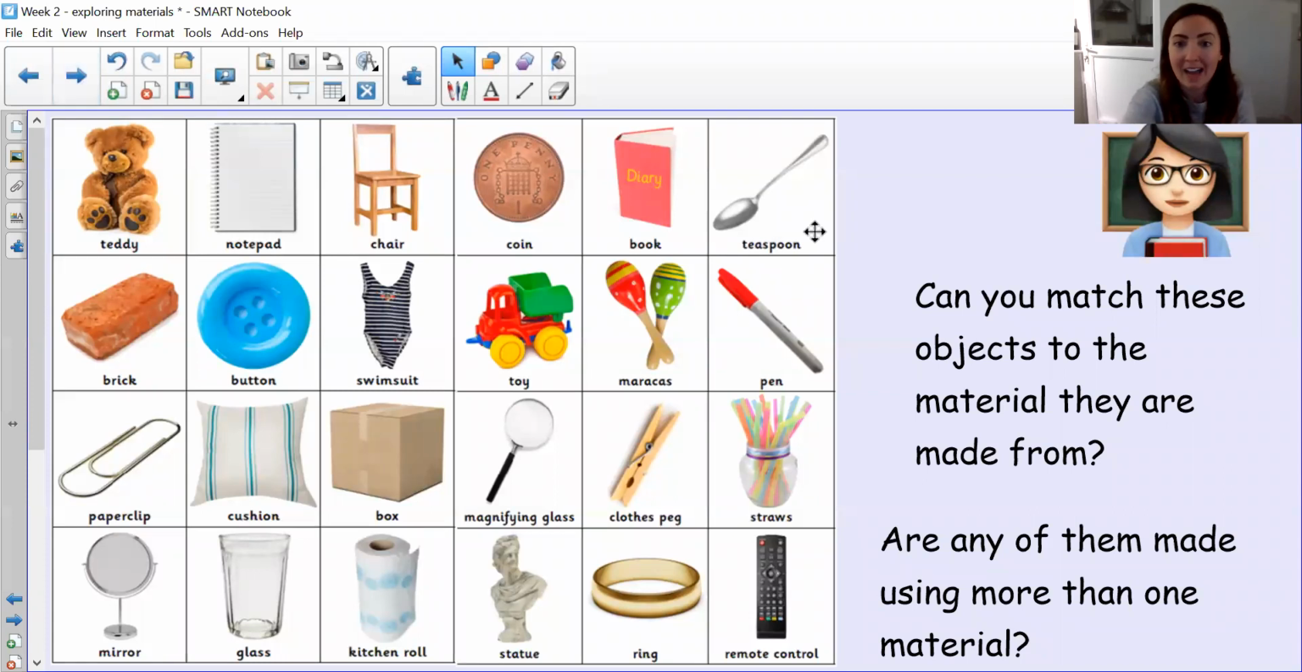Okay, so come to our activity. Your job is, can you match these objects to the material they are made from? And then can you think about whether any of them are made using more than one material? Remember to write down all of your answers. You might like to sort them into groups, or write them as a list, or draw some pictures. It's up to you how you want to present it.